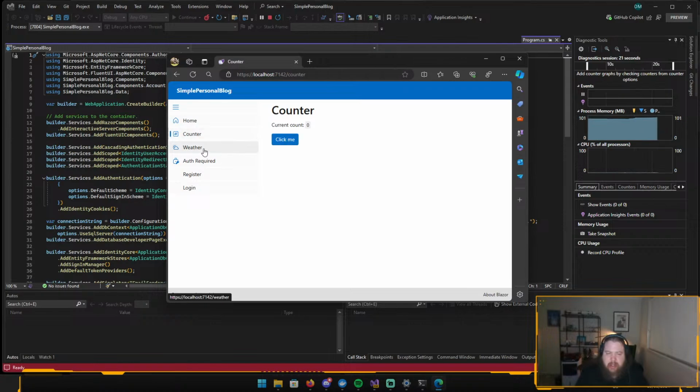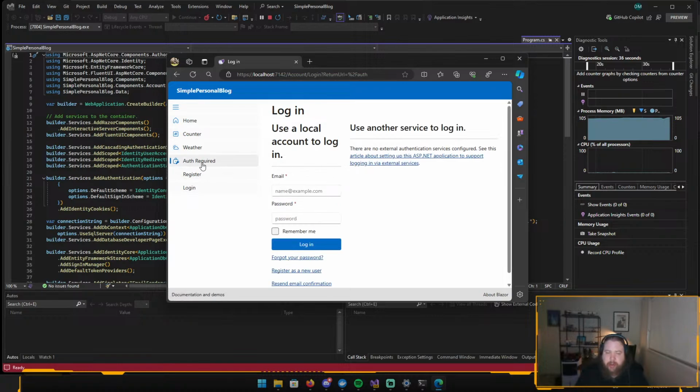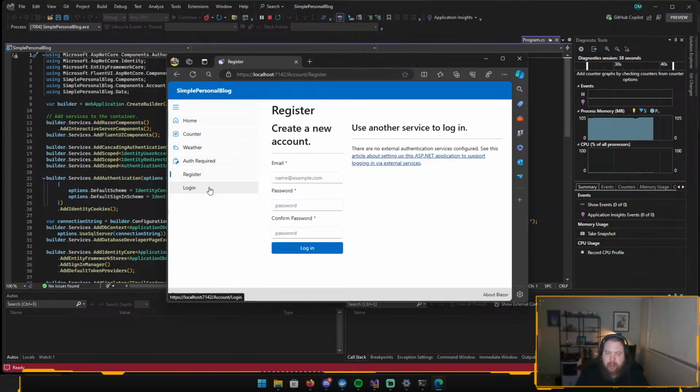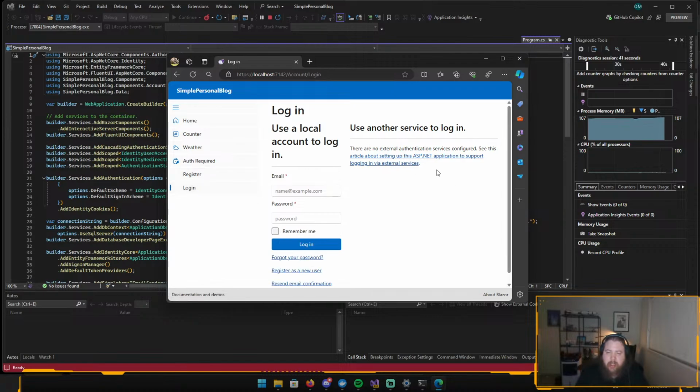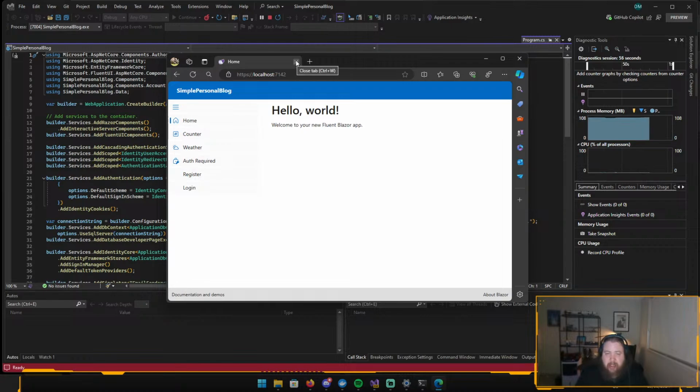We've got our counter, so you can click and that increases the number. We've got a weather page, which I think just loads local data. I don't think it calls an API for this one, but that's okay. And then we have an auth-required page, and an ability to register and log in, and we'll most likely add external services to that rather than handling it ourselves. So I might make a dummy user just to do some testing. Cool. So that's where we're starting.